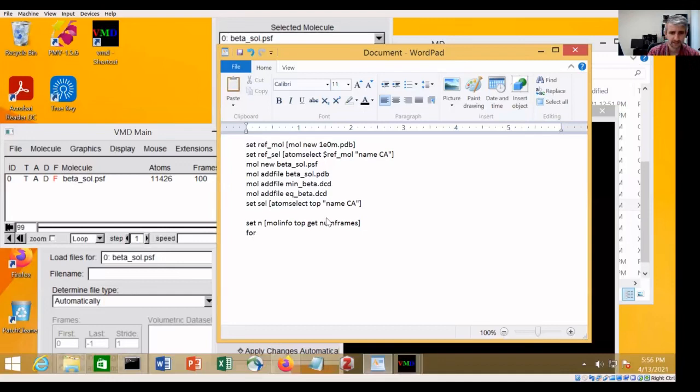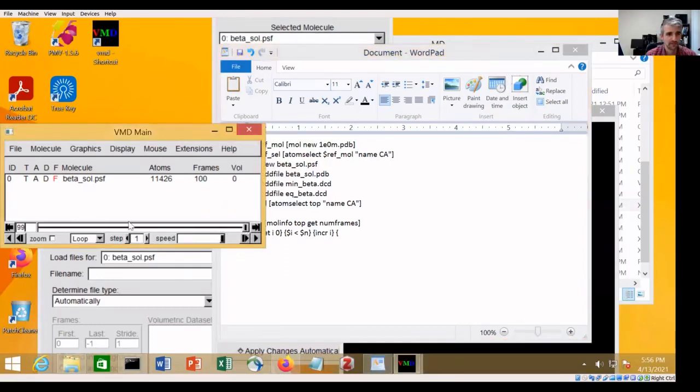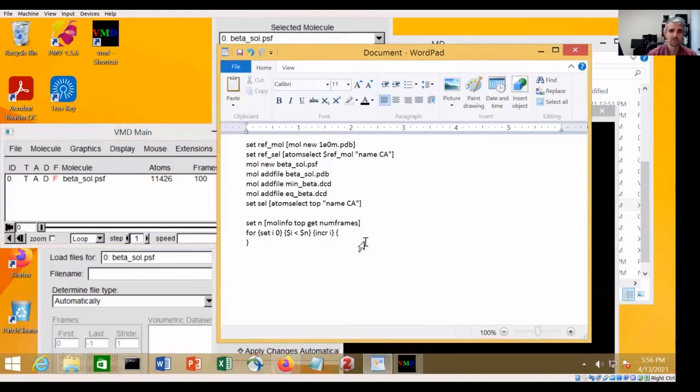Okay, so then I'm going to do a loop. So starting at i equals 0 until $i is less than $n, increment i. So this will just count from 0 to n, where n is the number of frames. Well, actually, it counts from 0 to n minus 1 because the frames go from 0 to 99 since we have 100 frames. And we start counting with 0, as is often the case in programming.